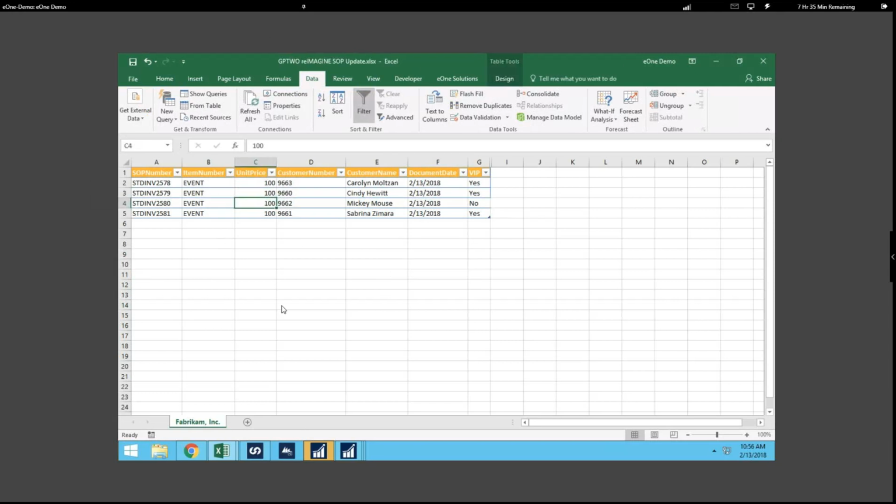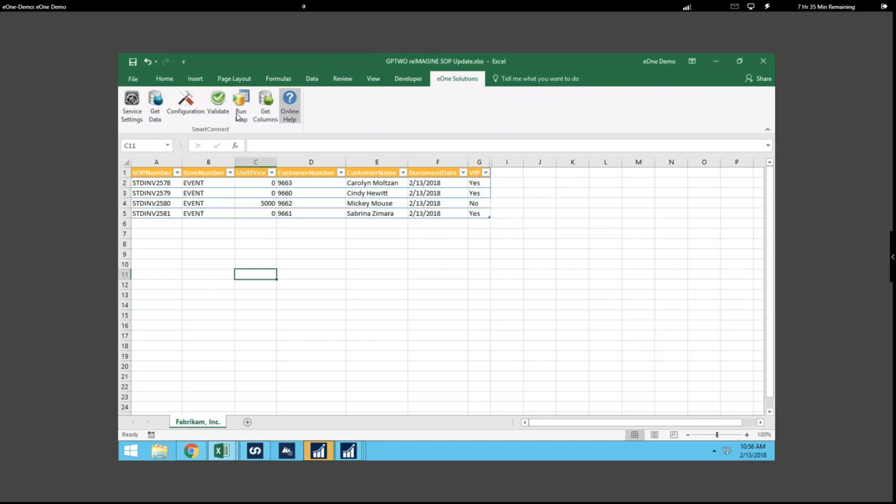He's going to actually pay for everybody's invoice to attend this party. And it's going to be a really big party, so it's going to cost $5,000. So we're going to go ahead and zero out these invoices. And then I'm going to go up to our eOne Solutions tab and click on the Run Map.